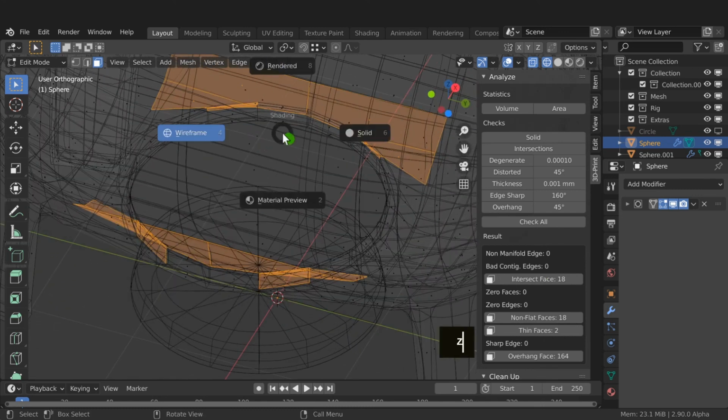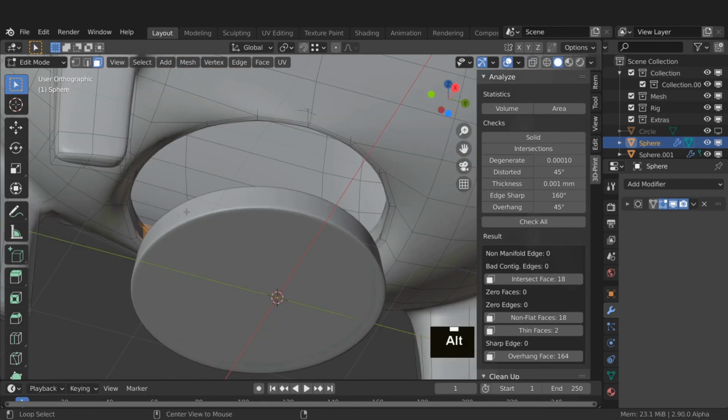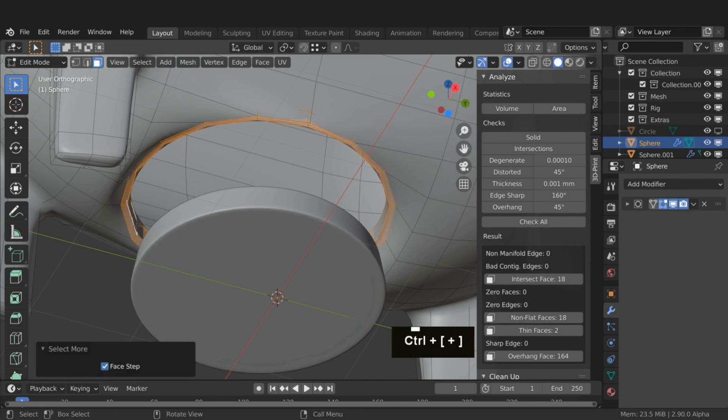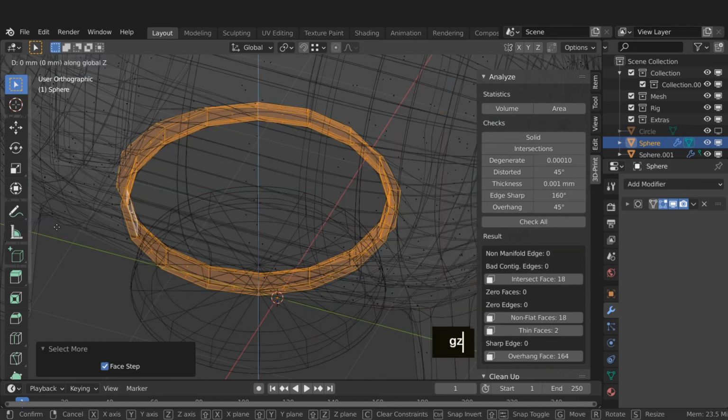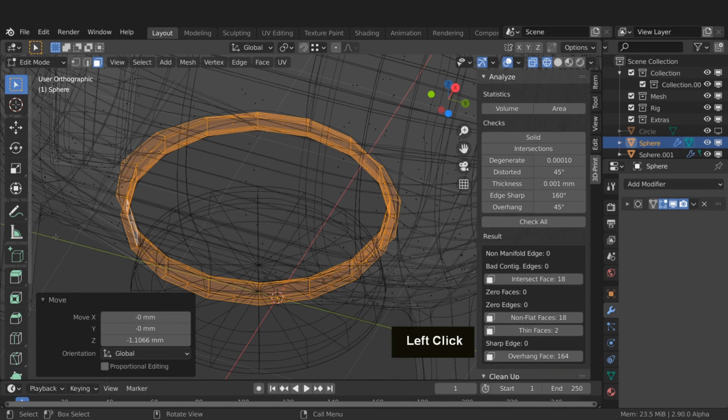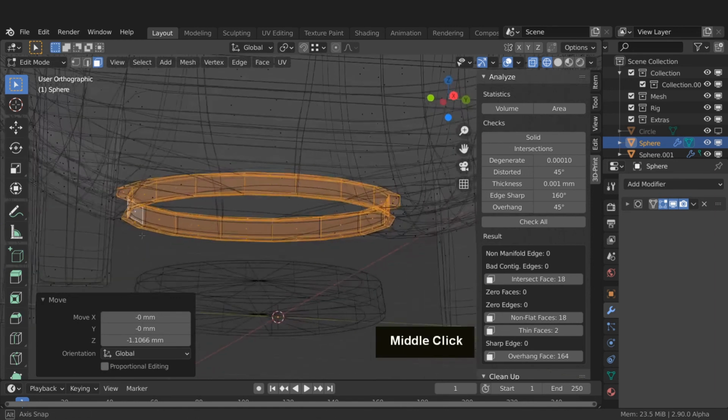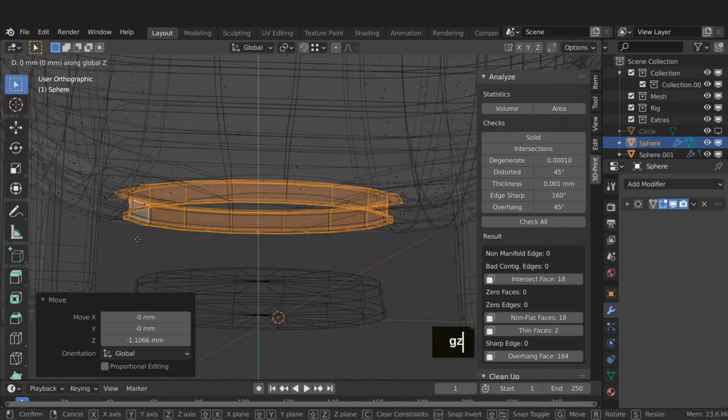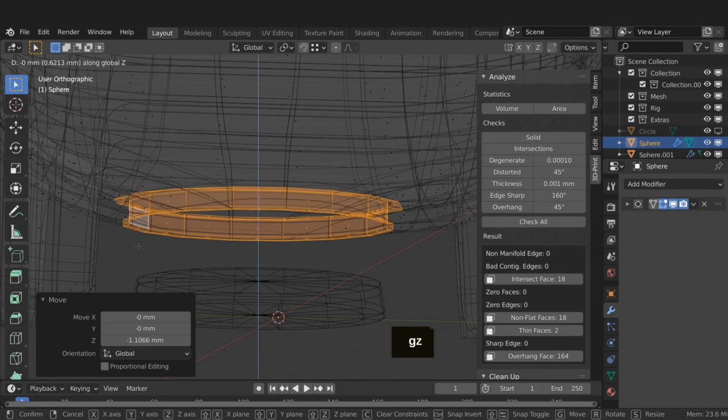Press Z and now switch to solid shading. I can alt select this edge loop here. Press Ctrl plus numpad plus twice and increase the selection. Press Z and switch back to wireframe shading. Press G, Z and drag this down to help straighten up this area. I can rotate around a little and take a look at this. I can drag this down a little further and left click.